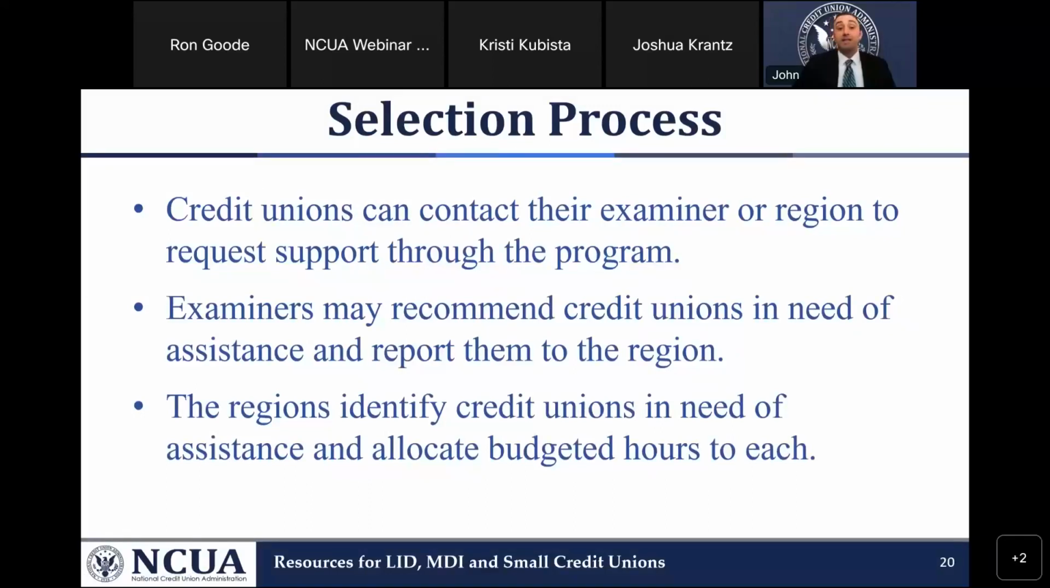Examiners can also reach out to credit unions if they identify credit unions they believe need support and ask them if they'd like to participate in the program. And then also regions may identify credit unions who they believe might need support, and they would reach out to the credit union to ask if they'd like to participate. Regardless of how a credit union is identified, the regions will make the final determination on credit unions who receive support through the program and the budgeted hours that they'll receive. Next slide, please.